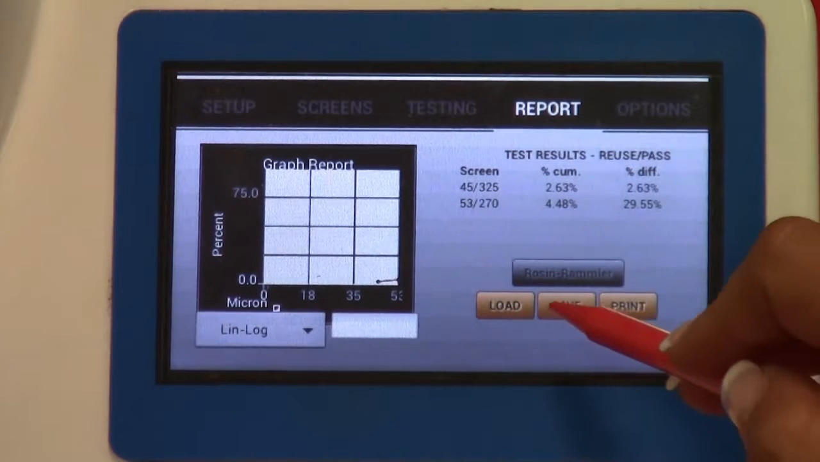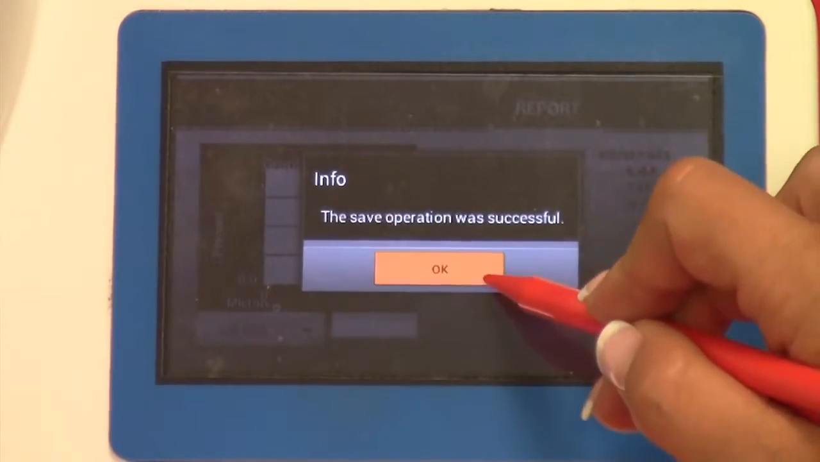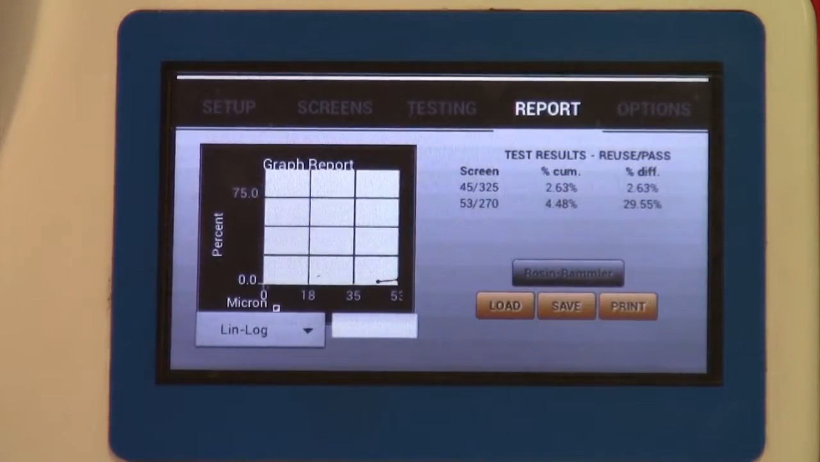And you can also save these results. When you press save, these results will be saved under the company name, operator, sample, and lot number that you had entered on the first page, on the setup page. Here's when an operator wanted to load an already saved test. They can load it here by pressing load, and it'll bring up an old test, and you can look at the results there.